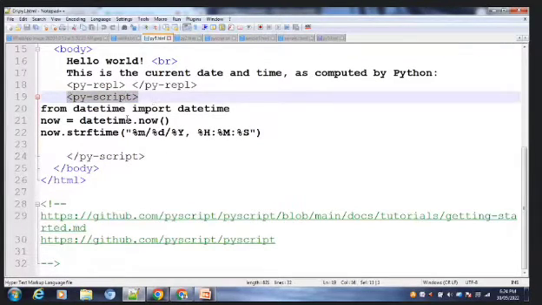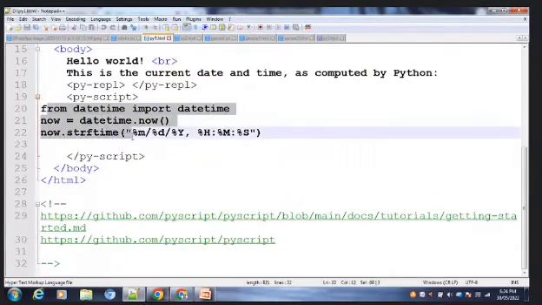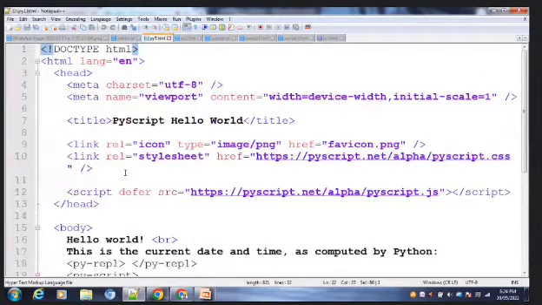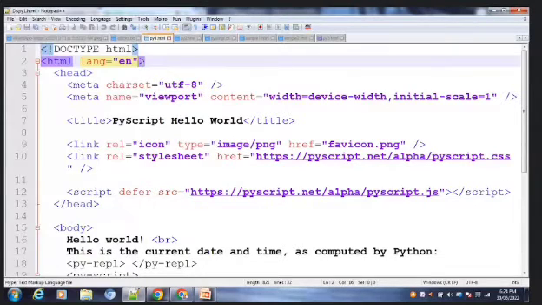Here you can see that we are importing date and time. This is pure Python code that we have written over here. And this Python code is going to be written inside the PyScript tag. Now you can run this particular program like an HTML page. You know how to run an HTML page, so in the same way you can run it here.